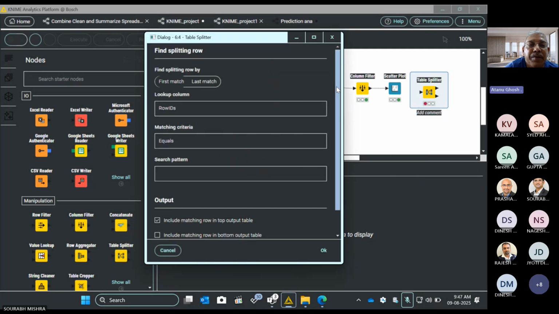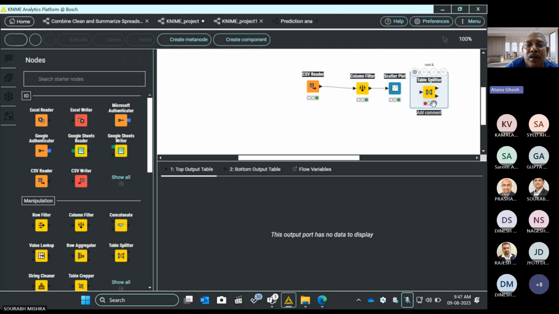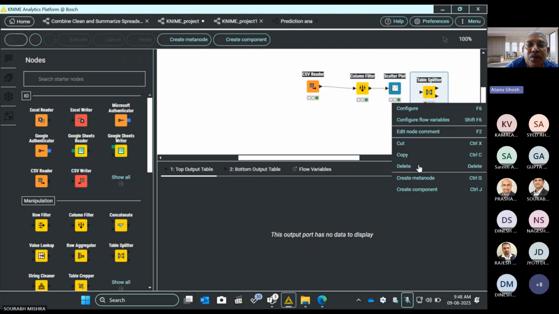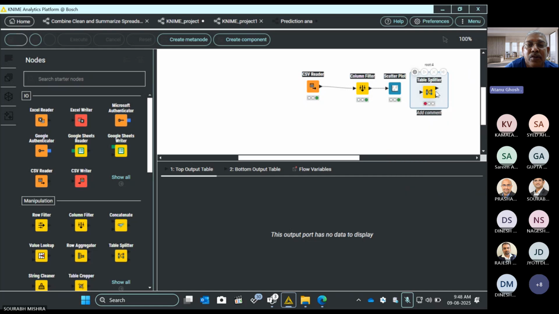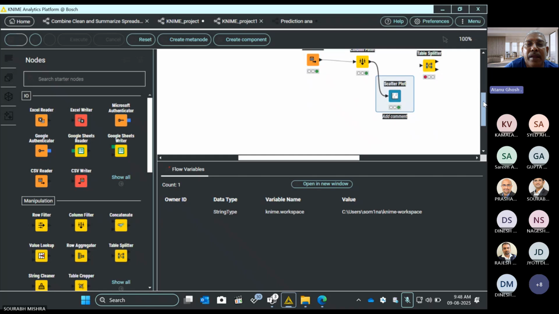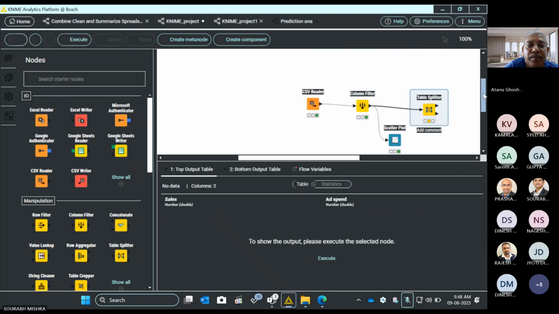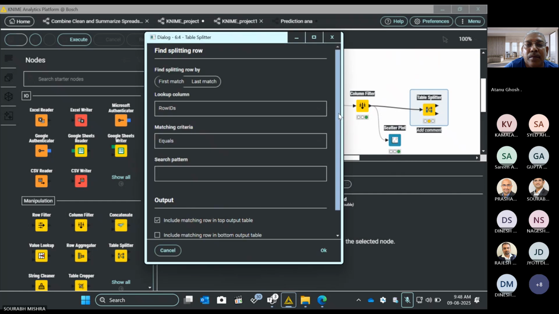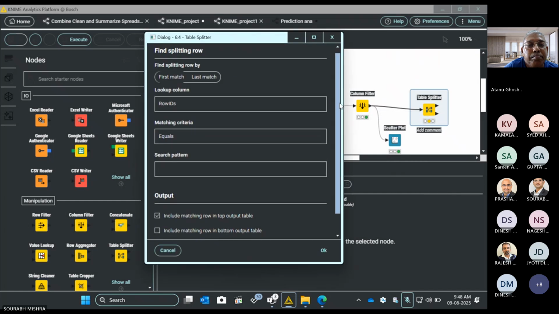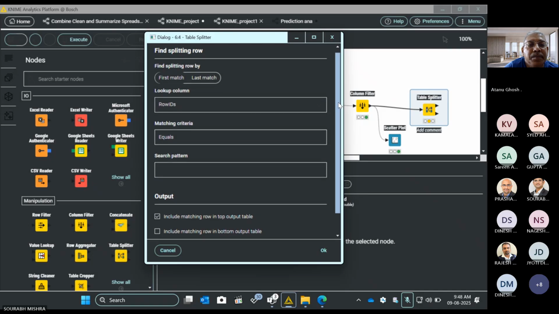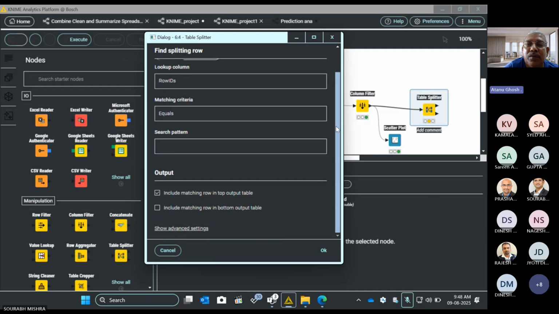Just wait. Close the dialog box. Bring down the scatter plot, not this one. The scatter plot. Connect the output of the column filter to the table splitter, not the scatter plot. Yes, connect that to the table splitter. Yes. Go to the configuration. No, this is not the filter. This is not the partitioner.